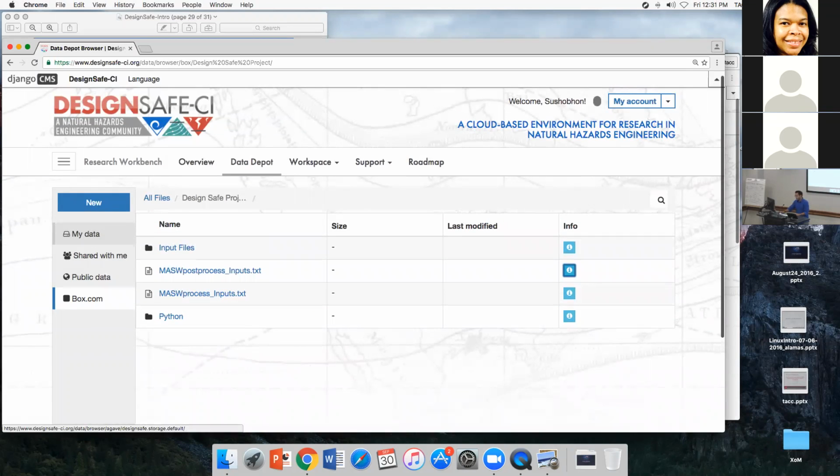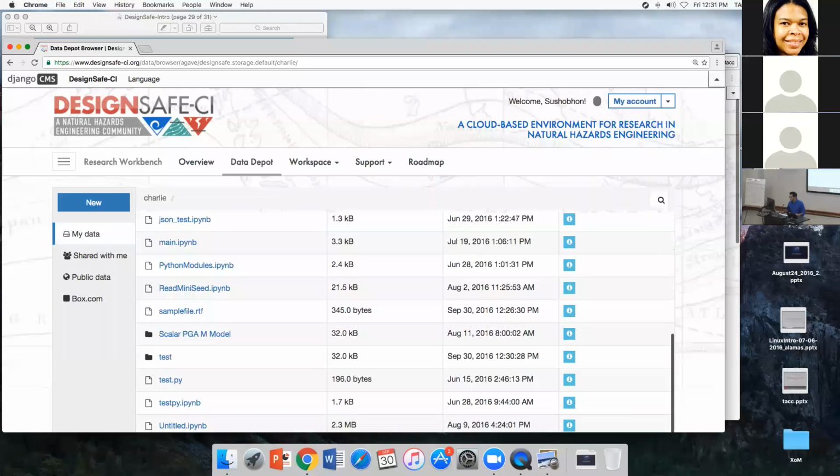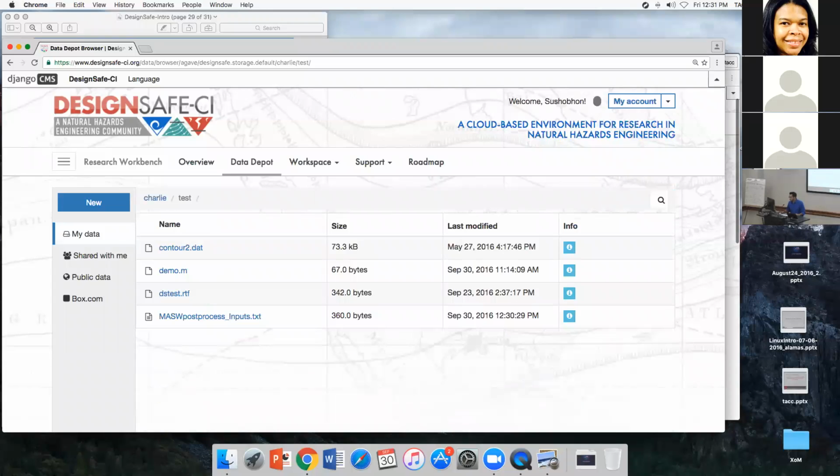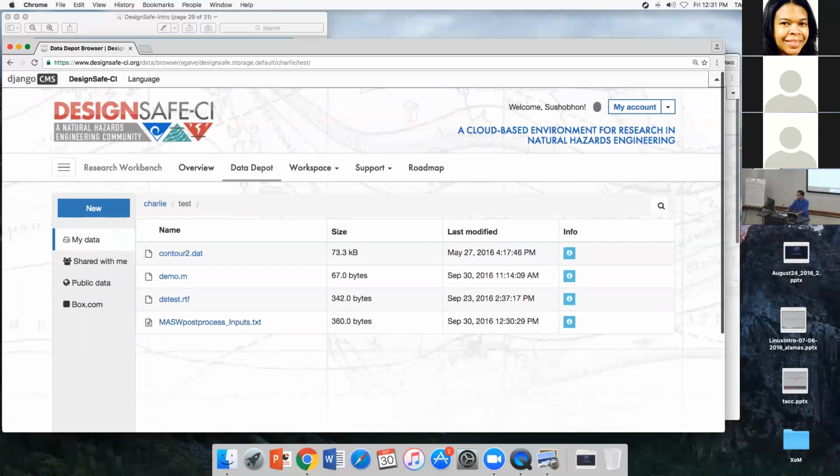And if I go back into my data here and go into my test folder, I can see that that post-process file, the input file, has been successfully copied in. It should be noted that this file is only copied into my data. It is not synchronized. So any changes that you make to your box.com file, you would have to copy those into DesignSafe once again.